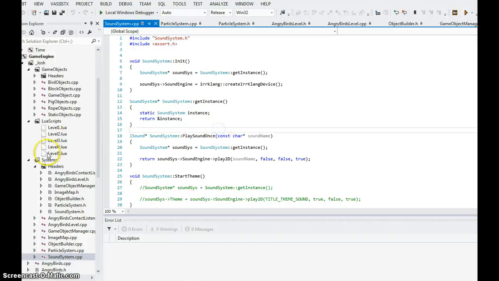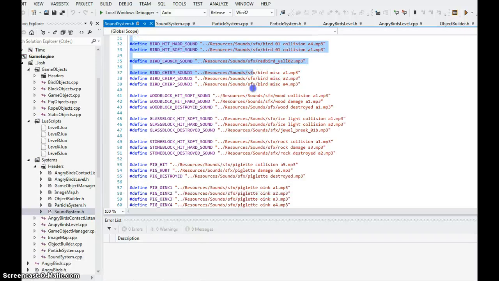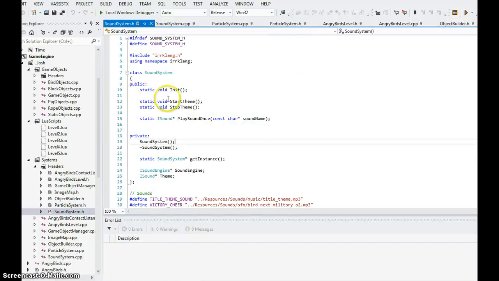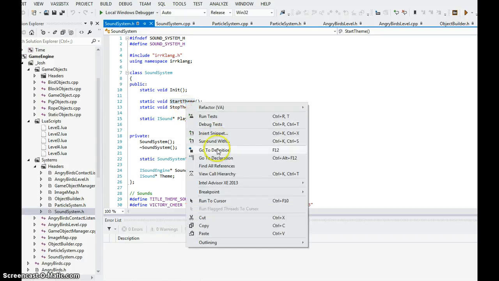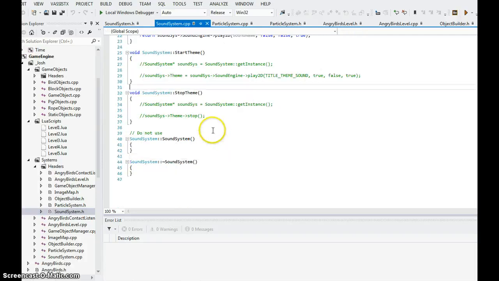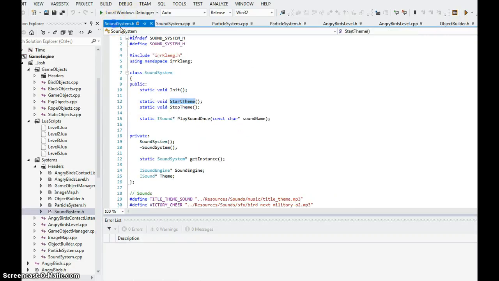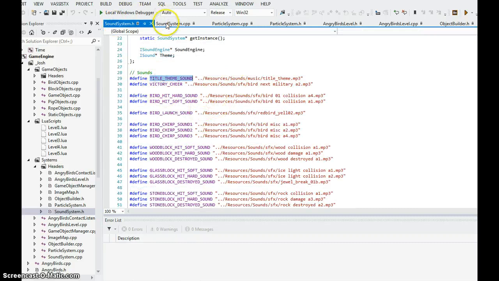My sound system, where's the H file? My sound system, I have pound defines for all of the different sounds that I might play at any moment. It's pretty simple. It's got start theme and stop theme, which I don't actually let do anything because the theme sound got incredibly annoying. Play sound once is the function I use, I guess, and it just takes in a sound name, which again is why I've got all these here, and plays it. Pretty simple system, really.